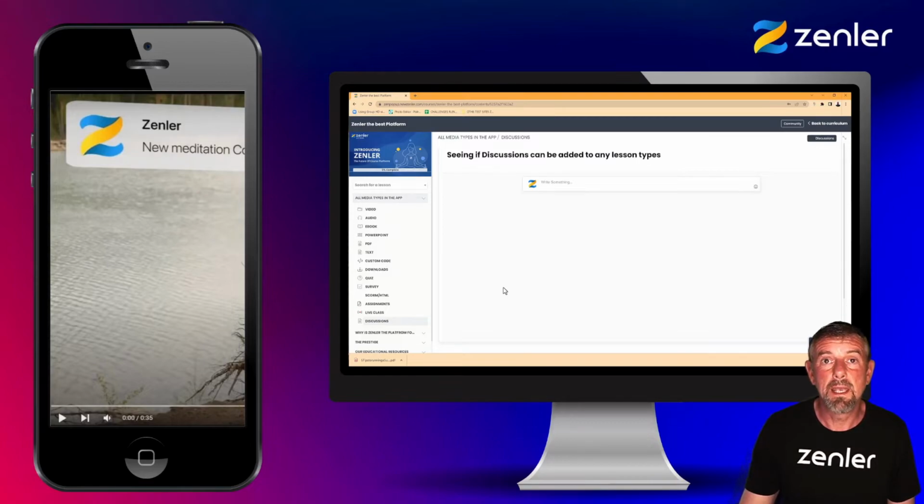Right, lastly, we have discussions. Now, discussions can be enabled for any of the lessons, so I just want to test that it's going to work inside the app. So with discussions, you can type a discussion for a particular lesson and it can be added to any of the lesson types. So let's have a look at how discussion displays on the app.